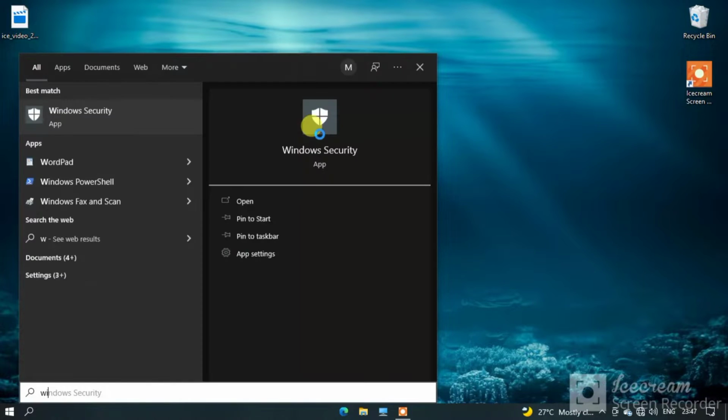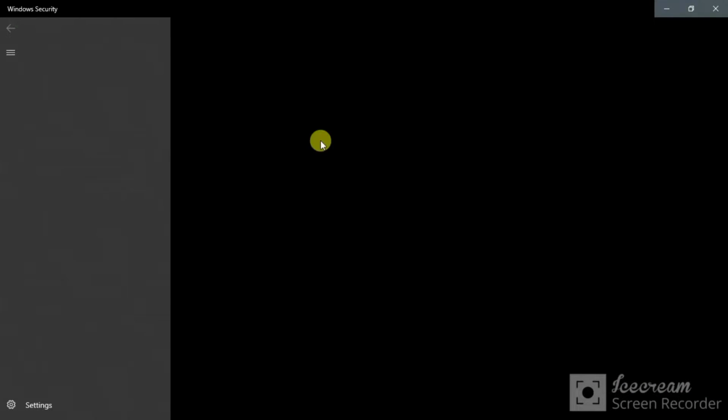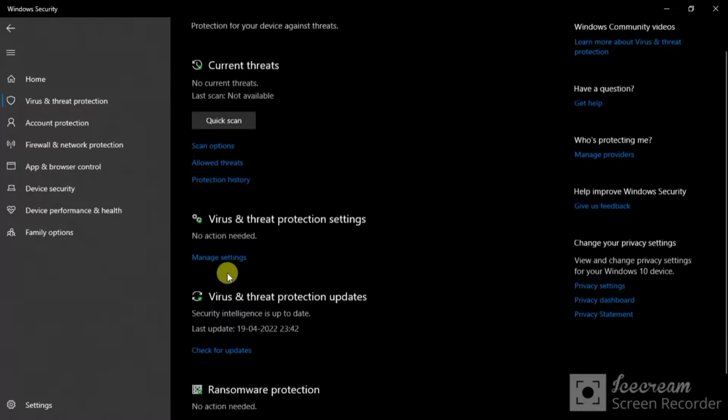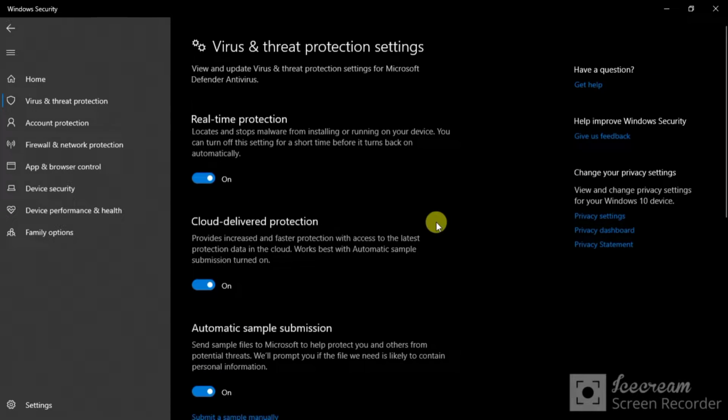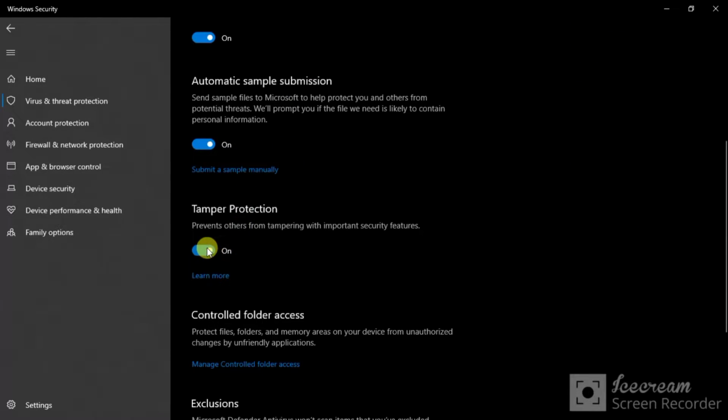Launch Windows Security. On the left, click on Virus and Threat Protection. Click on Manage Settings under Virus and Threat Protection Settings. Now scroll down until you see Tamper Protection. There it is, just turn it off.